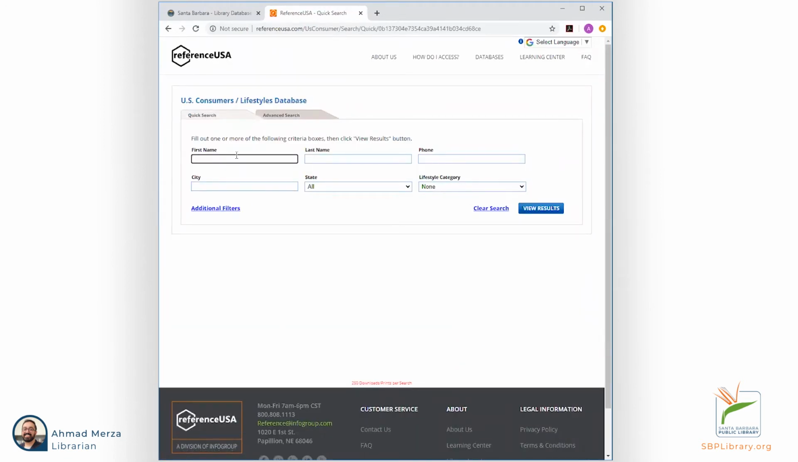So with the US consumer lifestyles database here, it's going to give you a similar situation with the quick search or advanced search. The quick search here is just going to allow you to look people up. I would consider this feature more like the yellow pages in a way, where you can look someone up in a different city or state or even within your own city, and it will give you some kind of brief information, and it's all public information as well. Once again, they're getting all this information through public records, census data. They're also getting it from data compilers and consumer-facing companies as well.